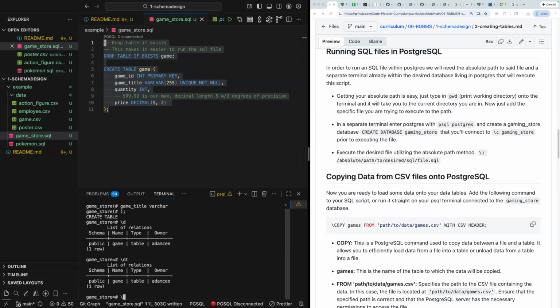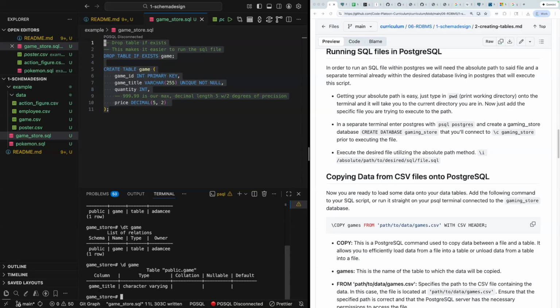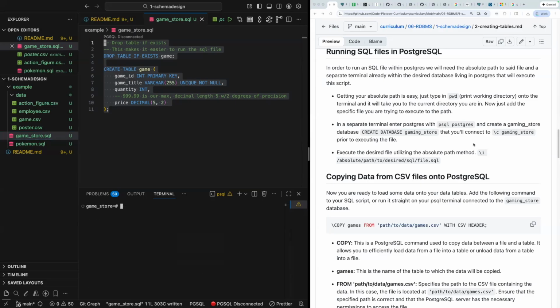And if I do \d and the name of the table, we see it's got this one column, game title. That's not really what I want, right? I wanted to have all this nice stuff that I wrote in the SQL file. The way I run an SQL file from pSQL is I can use this \i command. Now, when I do this, I have to know the path to the file I want to run.